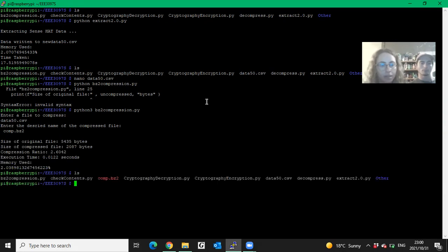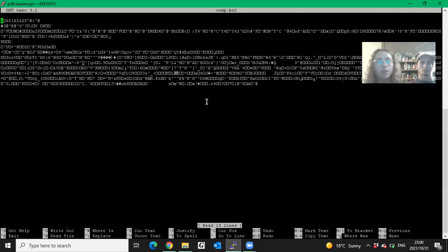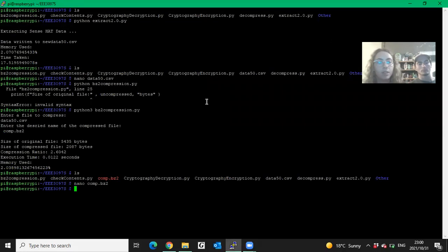So now if we just nano into that compression file over there, you can see that it's been compressed significantly, but it's not yet legible. First, we're going to move into the encryption stage. So we go into this file over here. For this, we just got some code, which is a cryptography implementation of encryption. Just going to encrypt that.